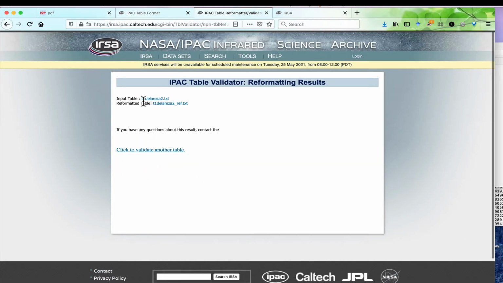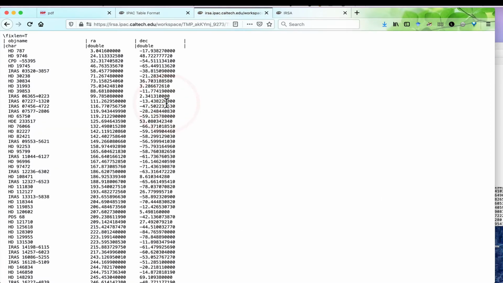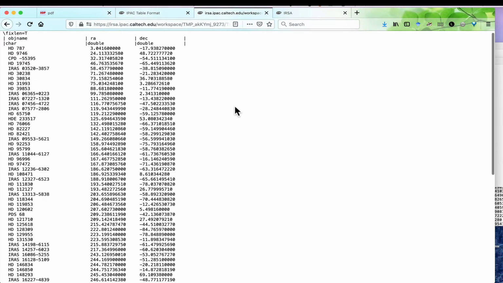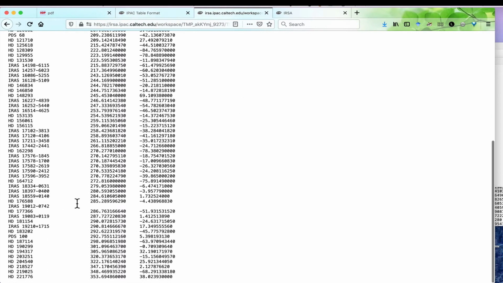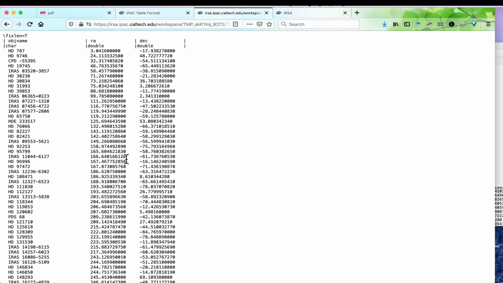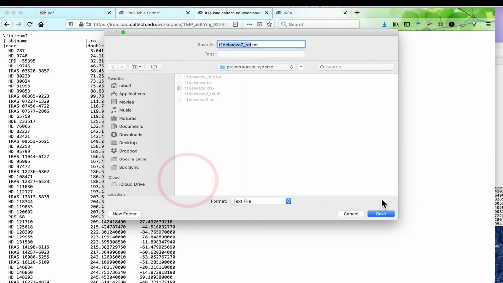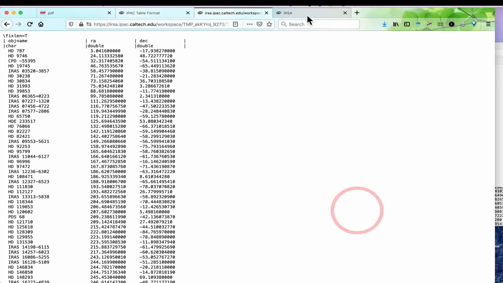Okay, it's come back. It's given us an option to download the file we uploaded. Here's the link to the reformatted table. So I'm going to go here. You can see that it's fixed the header. It has all of our source names, and then it's added right ascension and declination. At least it's tried. It couldn't find a counterpart for that one. That might matter. So for now, let's save this so that we can upload it to another tool.